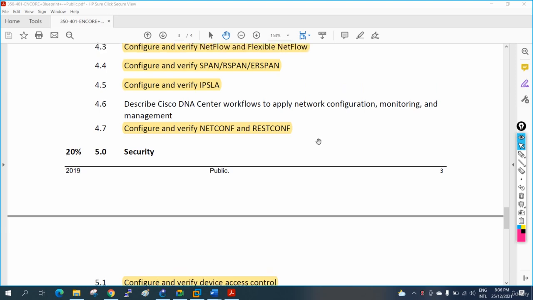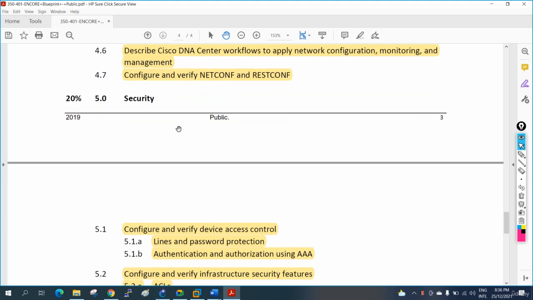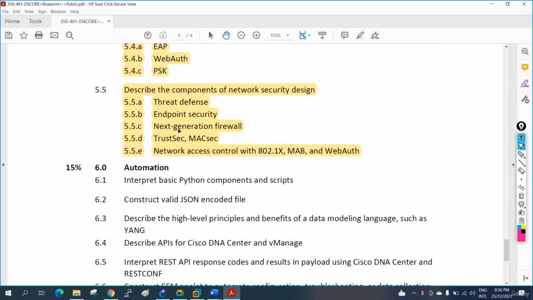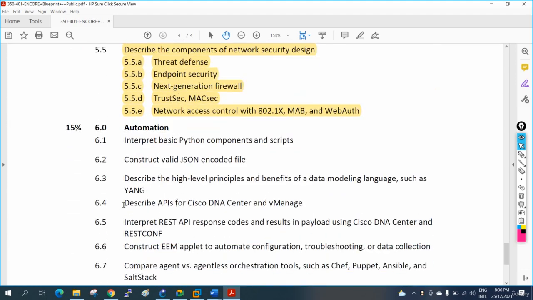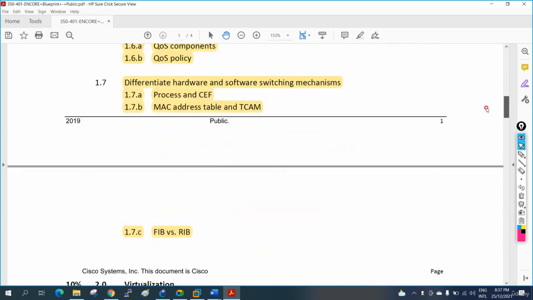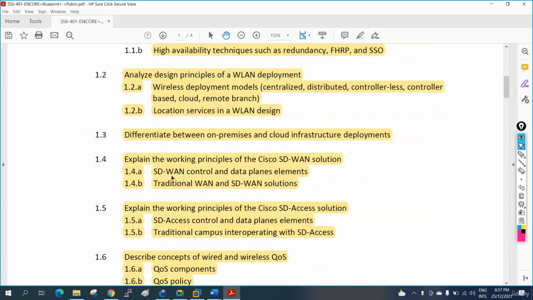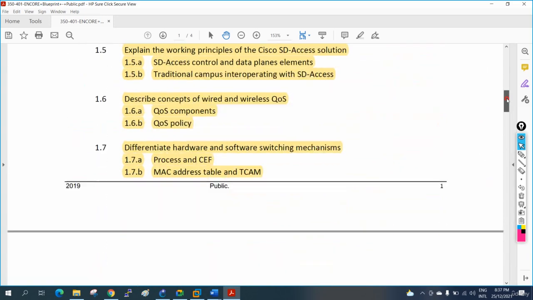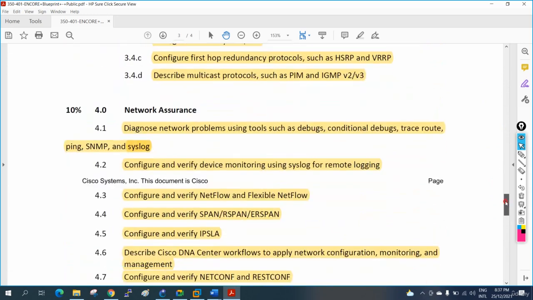Hello everyone. So if you see, we have described the Cisco DNA Center workflow to apply network configuration, monitoring and management. This one we are going to discuss. And also we have here the API for DNA Center and vManage. If you remember, vManage we discussed in our SD-WAN, where we have the theory about the SD-WAN. Anyhow, we will revise and we will discuss the API and northbound, southbound.